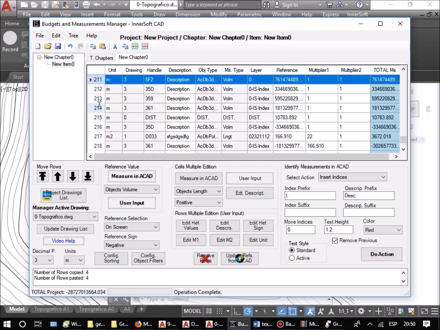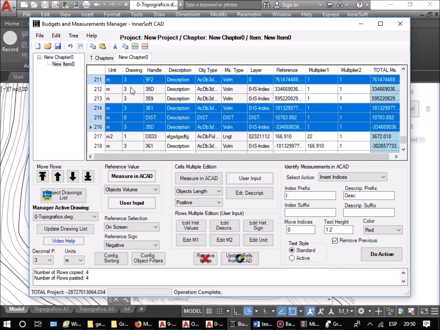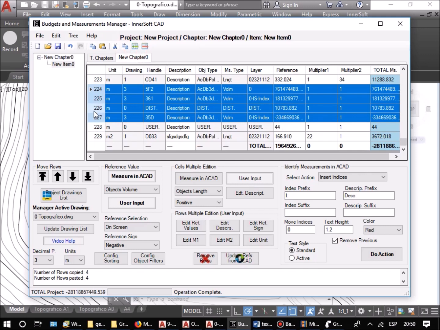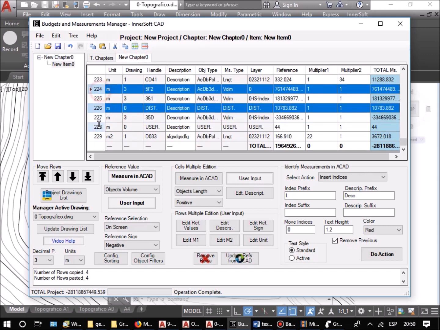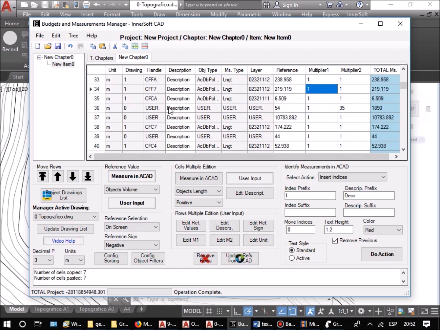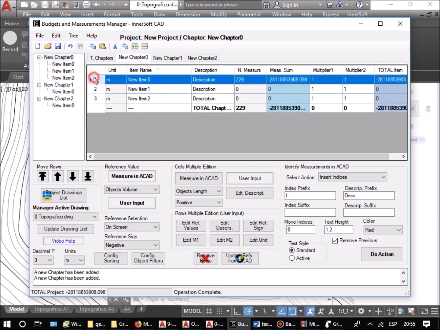With respect to the rows, you can either copy or cut them, and then insert them into the table. You can also move the rows using the arrow controls. You can also make a selection of cells to copy and paste them in another place in the table. Editing operations with rows of measurements can also be performed with the rows of items or the rows of chapters.